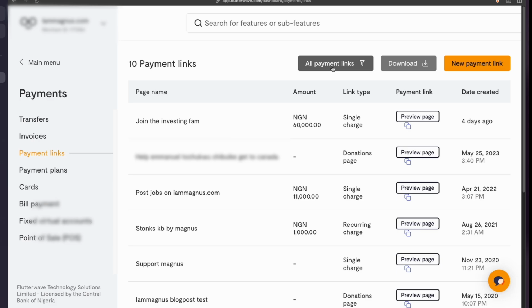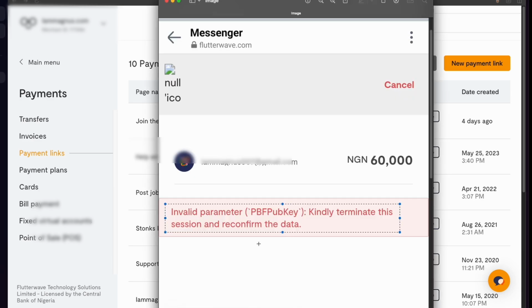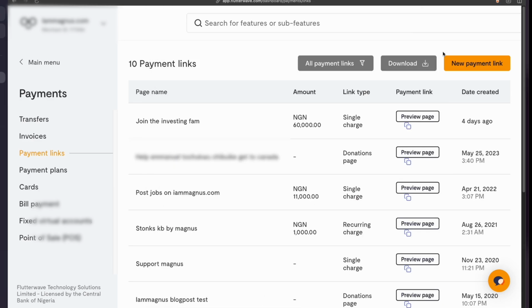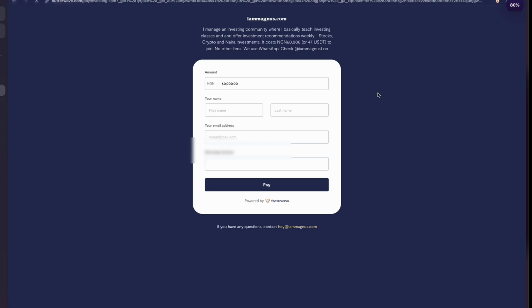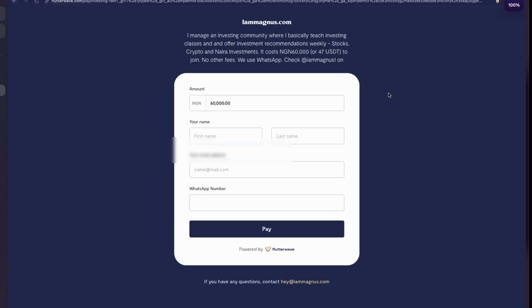So very, very important. You need to create a new payment link. Again, the issue was happening because the current payment link you have is not working, right? So you need to go ahead and create a new payment link because you generated new API keys. So create a new payment link, and then once you create a new payment link, everything should start working fine. So that is the solution to pretty much resolving the issue.